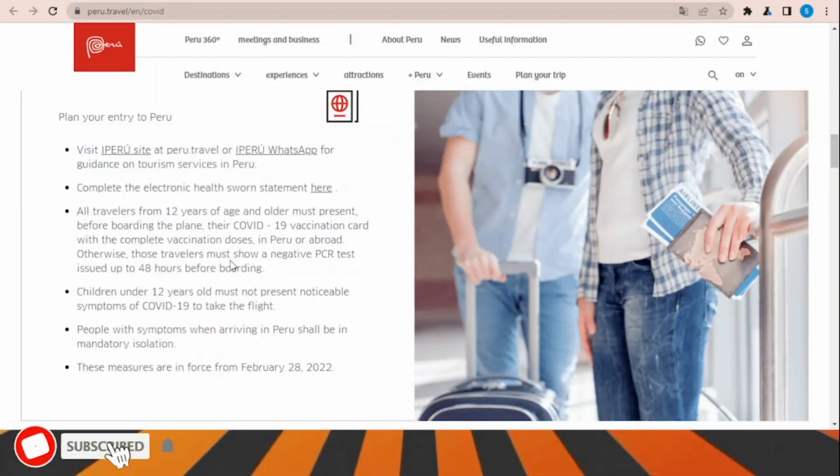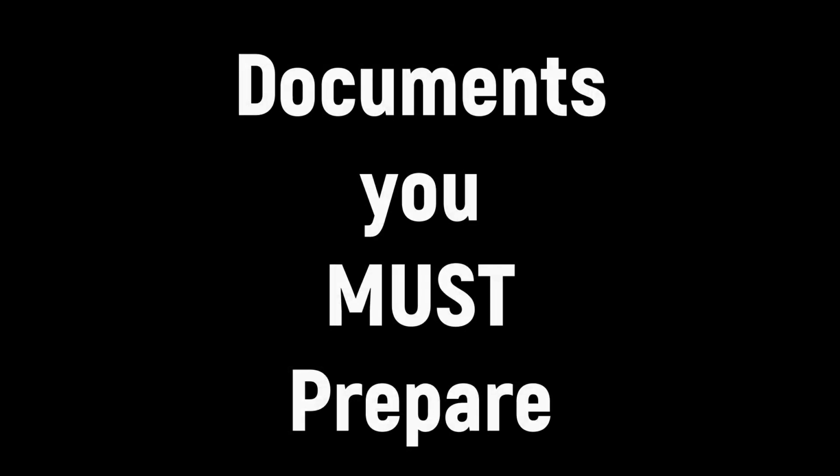And also, all travelers must show their COVID-19 vaccination card, otherwise you must show a negative PCR test taken up to 48 hours before boarding your flight. So what are the travel documents that you need to prepare before applying for the visa?